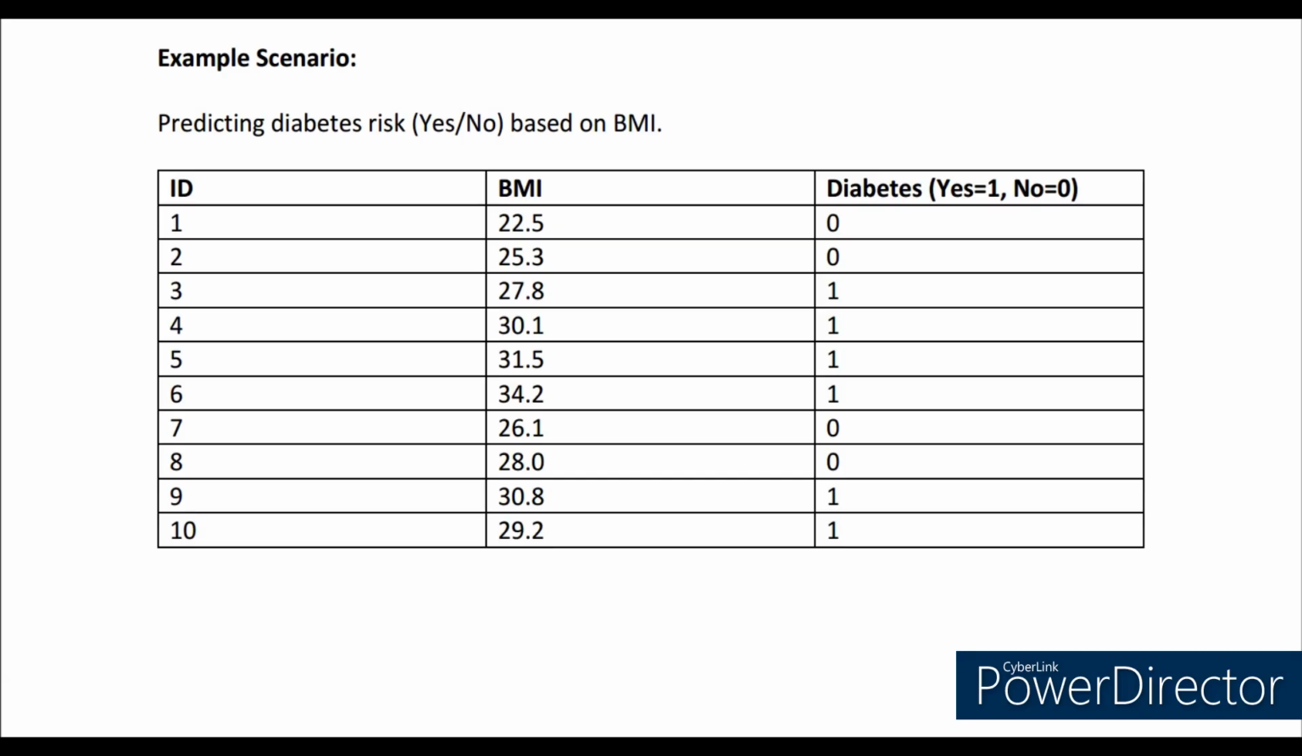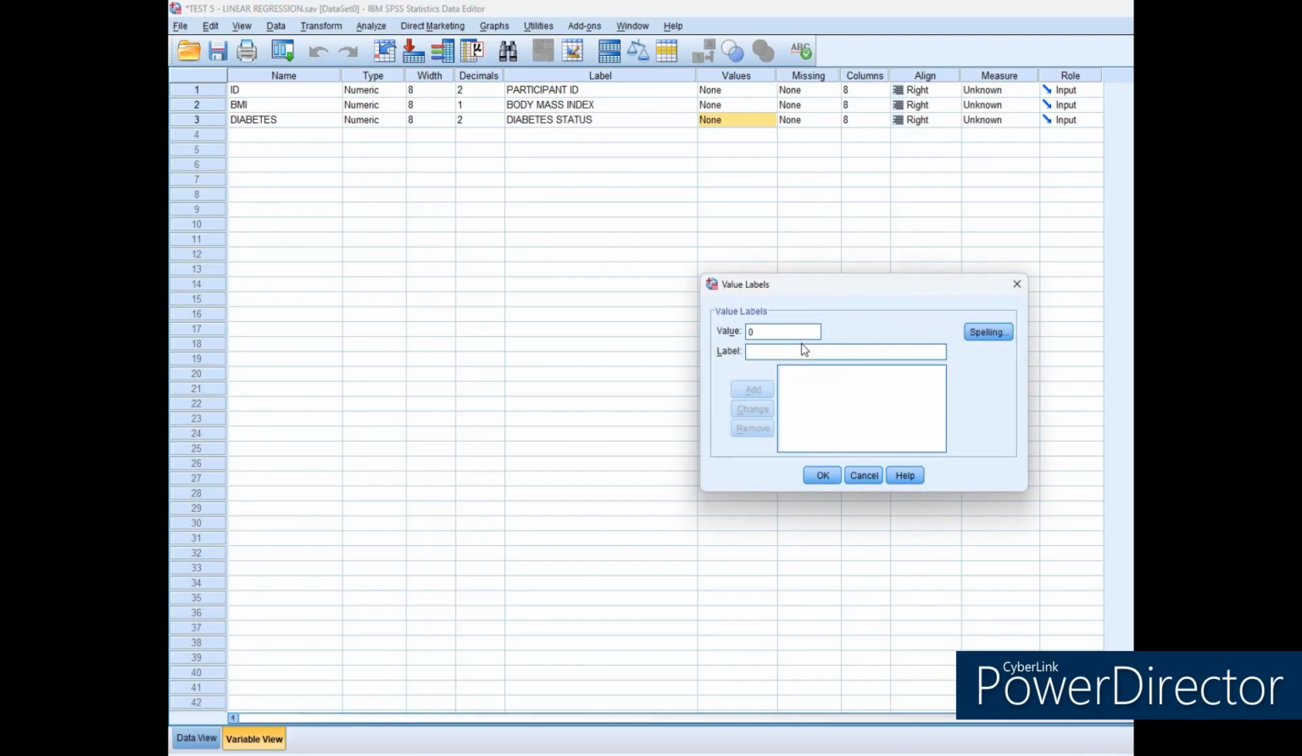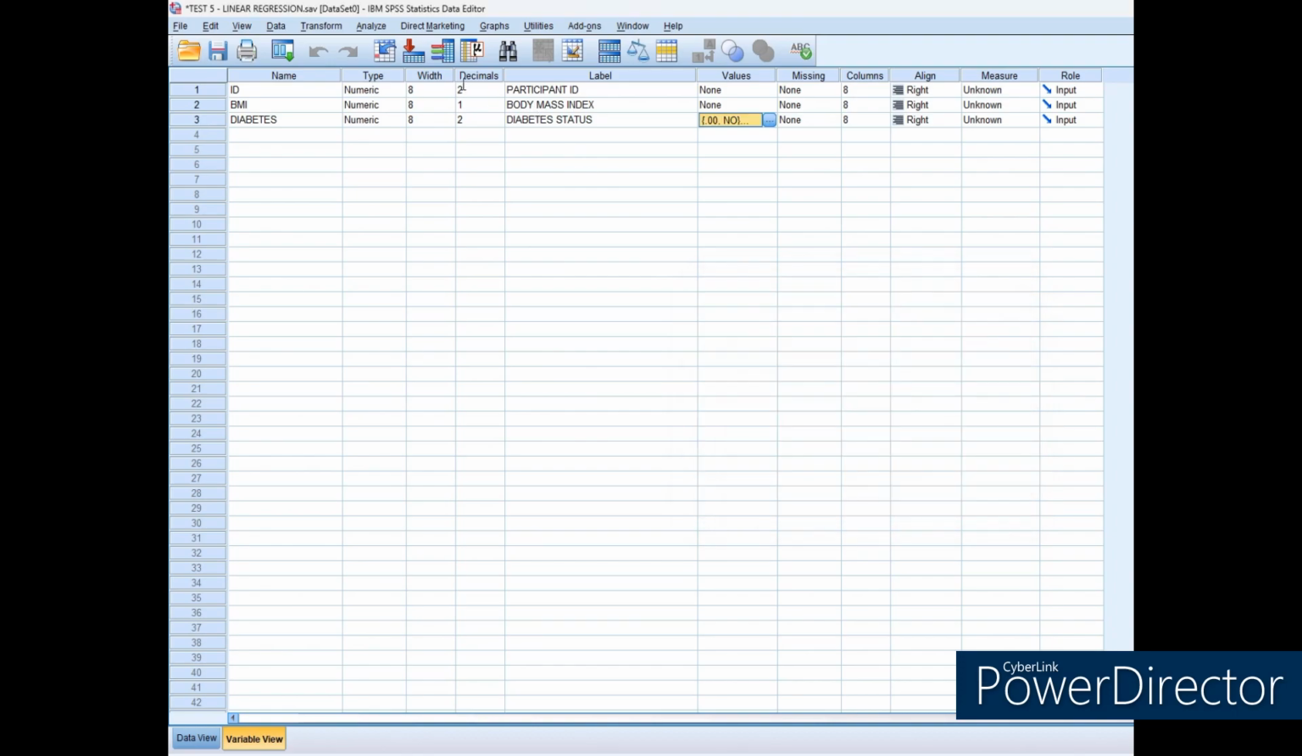So the first step in SPSS, click on variable view, enter variable names, data type, decimals, label names, set the alignment and also the measurement scale. So the measurement scale in this case is, for ID it's nominal, for BMI we know it's a continuous numerical variable, so the scale should be scale, and nominal for diabetes status. Why? Because we are coding it like 0 for no and 1 for yes.